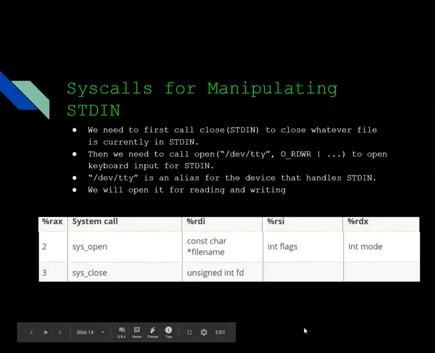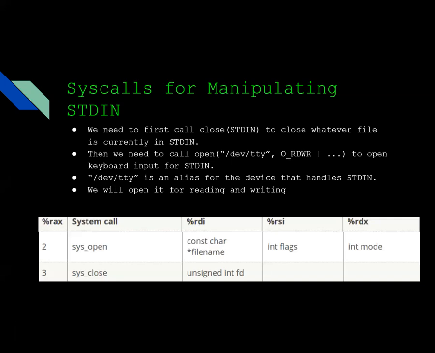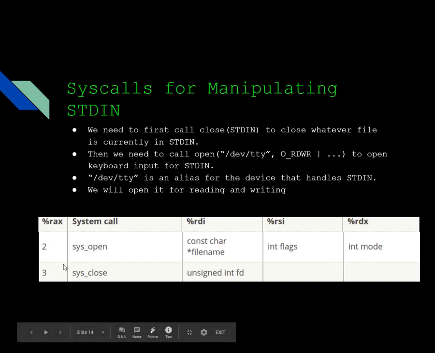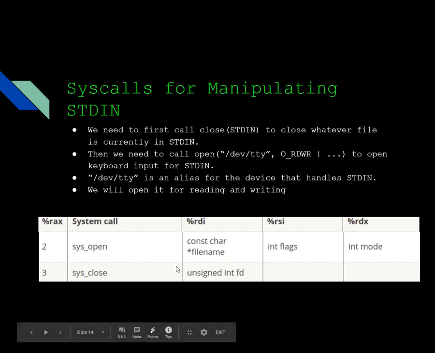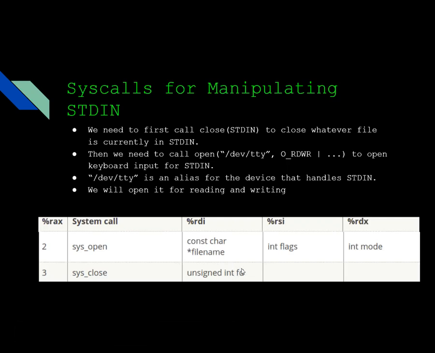So there are two more syscalls that we need to make use of in order for us to accomplish this. The first syscall is sysclose. What this does is it will close the file that you give it, the file descriptor that you give it. We're going to give it the file descriptor for STDIN, which is 0, and we're going to just close it like that.